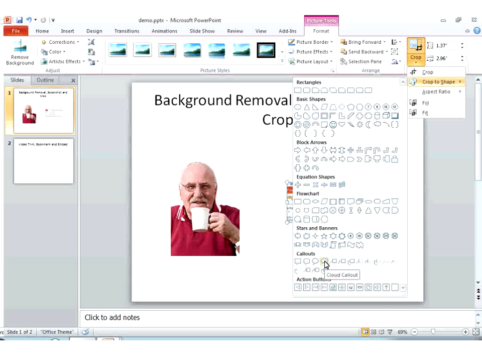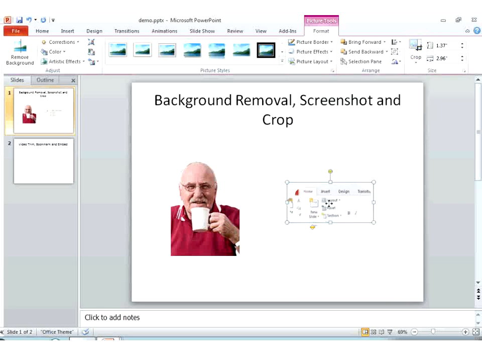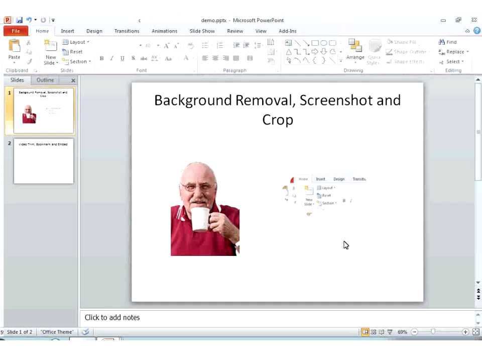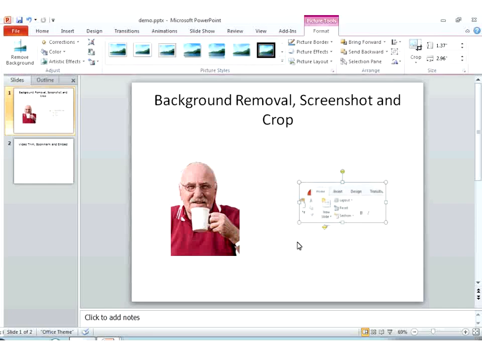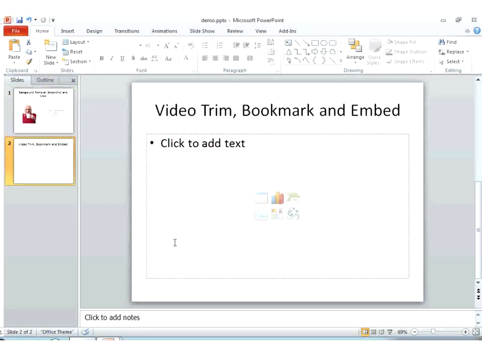I'm going to choose crop to shape, and I'm going to choose one of the bubble captions down here, the callout. So now you'll notice that it cropped my image to a bubble caption callout, so we didn't have to do any specific trimming on our own. It just knew that it needed to crop to that shape. You can do some interesting things with this, and obviously get creative and do what you want with that. And secondly, what I wanted to share with you guys is the video trim, bookmark, and embed option.